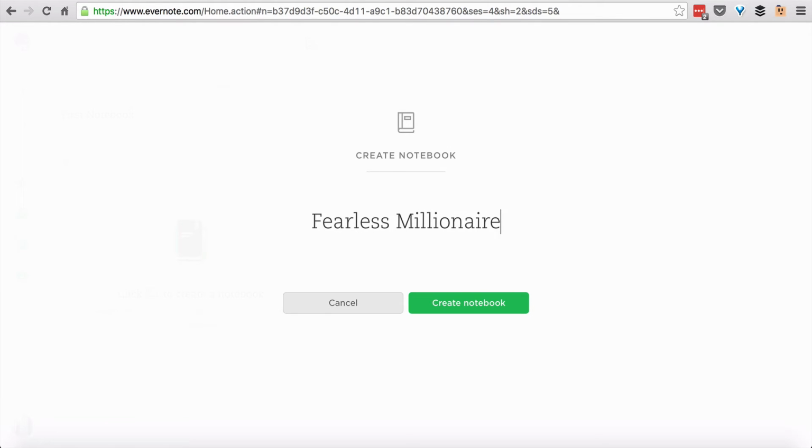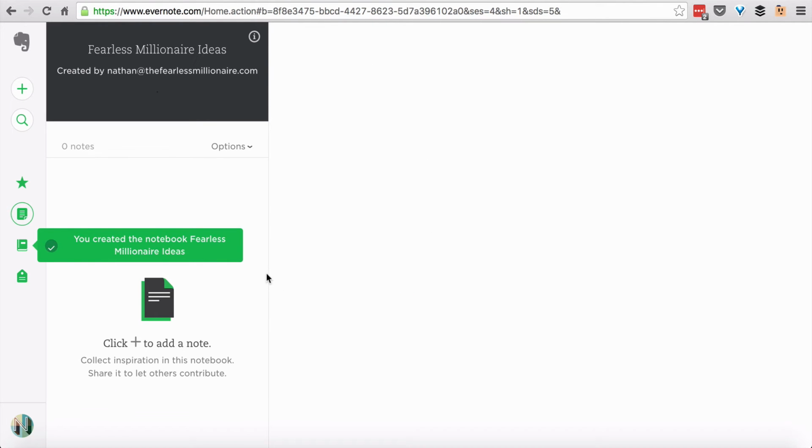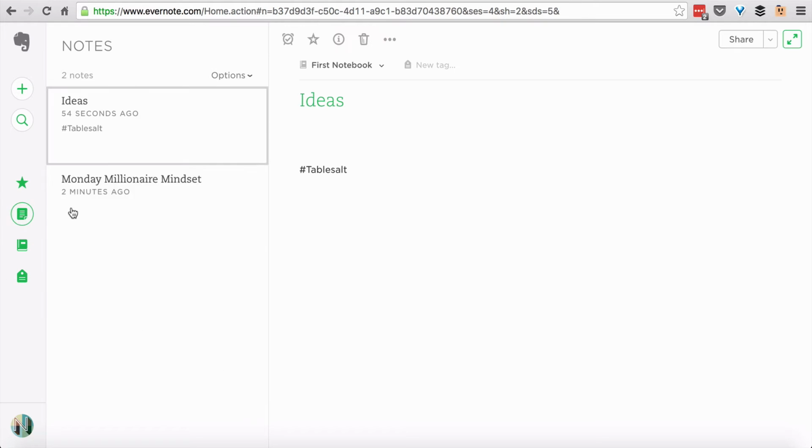Gotta make it look good, right? All right, and then you just create the notebook, and now you have a brand new notebook. And in that notebook is where you'll add more notes. You just continue along and add more notes.